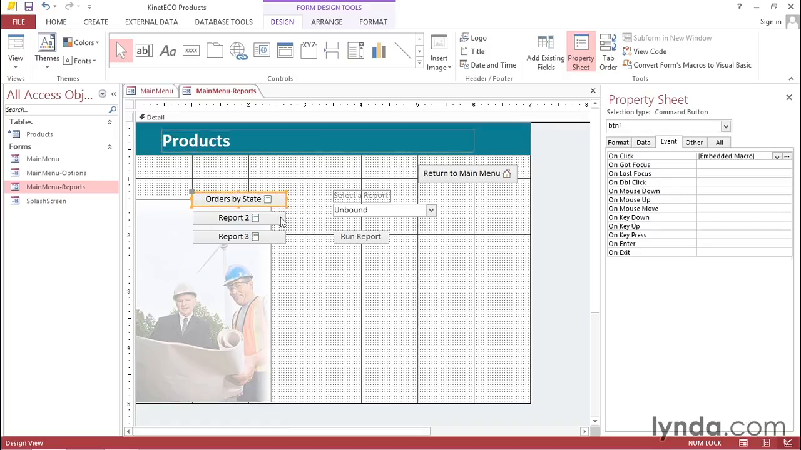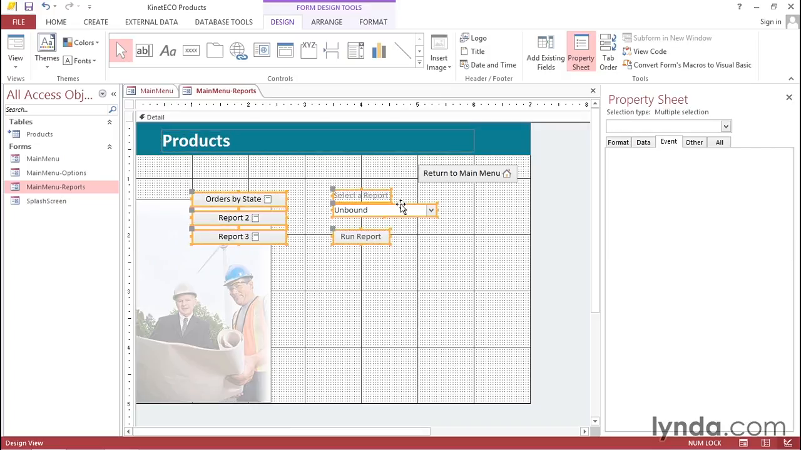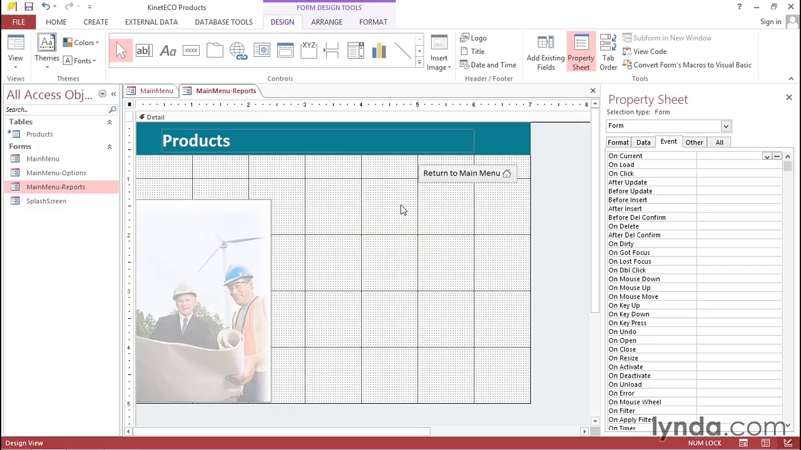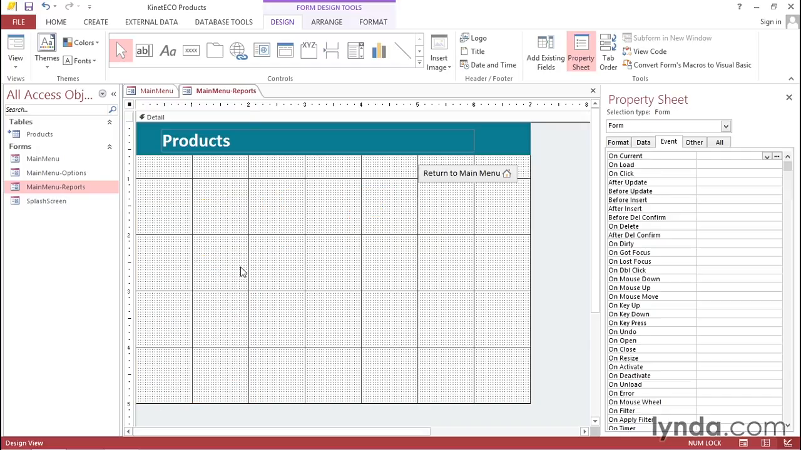And let's go ahead and delete all of these buttons and objects here. I'm just going to shift-click to select all of these and press Delete. I'll also delete this graphic. That just leaves me with a standard customized title up here at the top and our Return to Main Menu button. Now let's make this a data entry form so we can enter in new products.